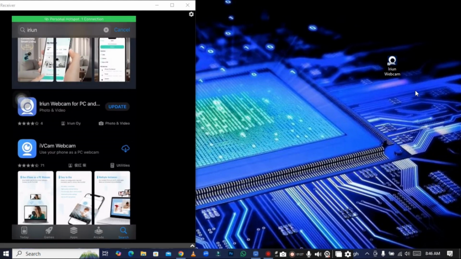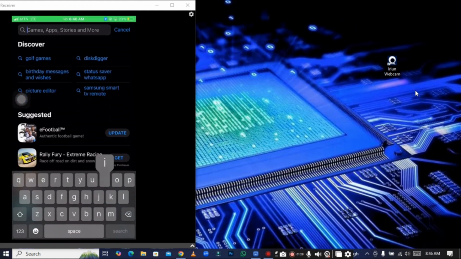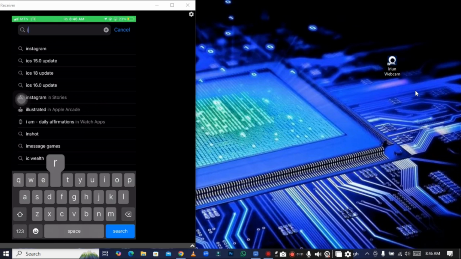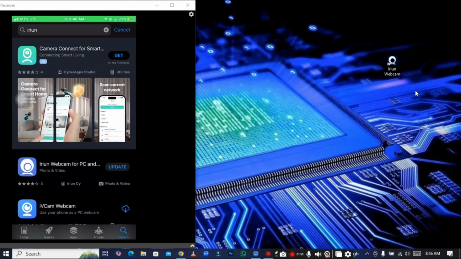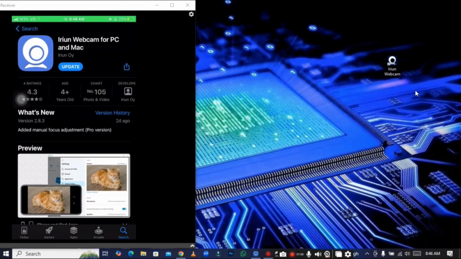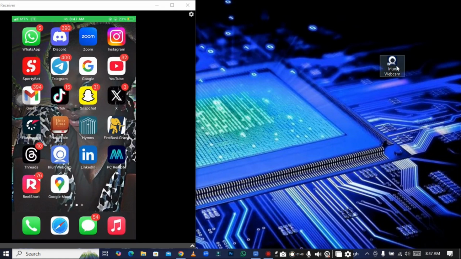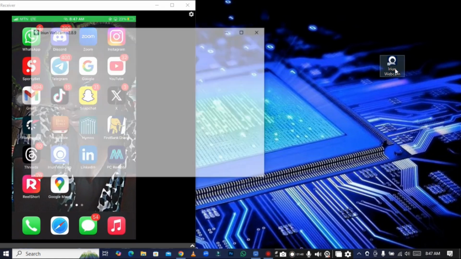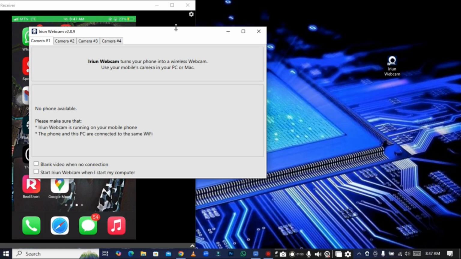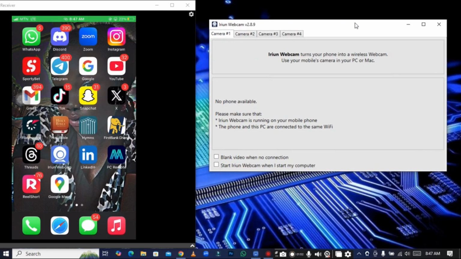So I'll just search for Iriun. This is it. So I've already installed it on my phone too. So I'll just go on and open it. Yes, so this is how it looks like. Open it, and I'll open it on my PC too.